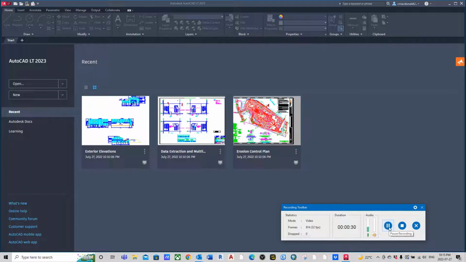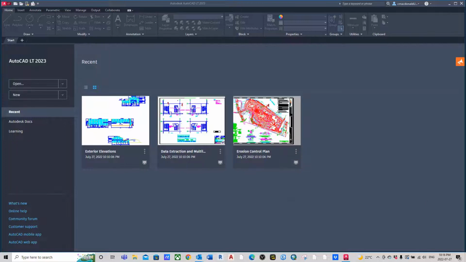AutoCAD is an amazing tool for the industry, and it's going to be really useful for when you're doing your first assignment here. It's going to inform a lot of your project work in this program. So now is the perfect time to get into some of the basics of it. So let's get started right here.